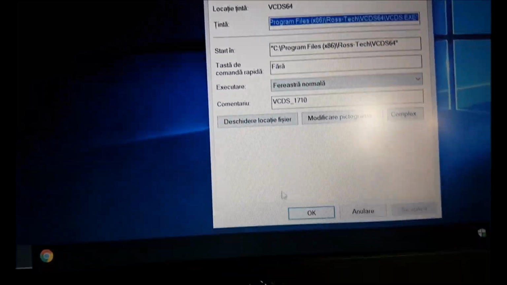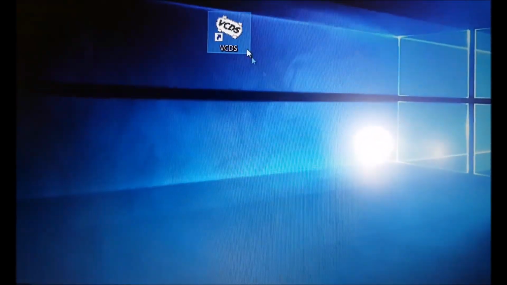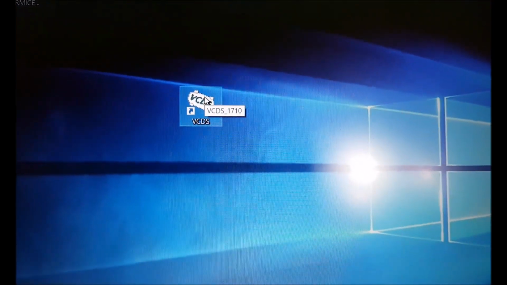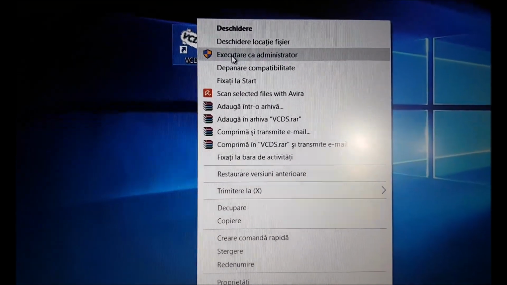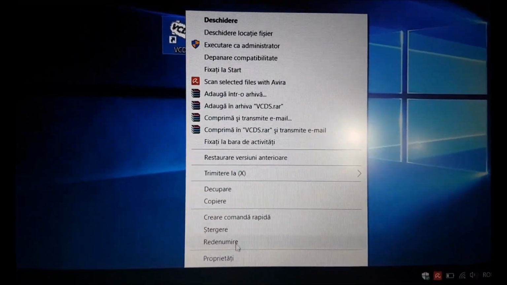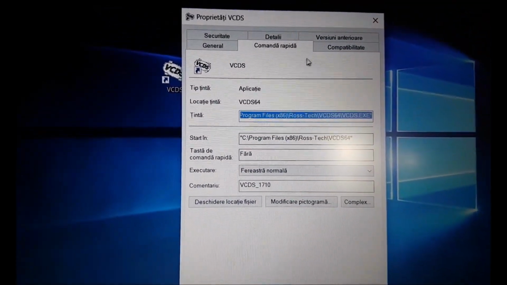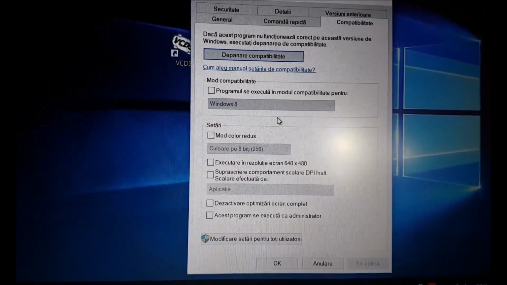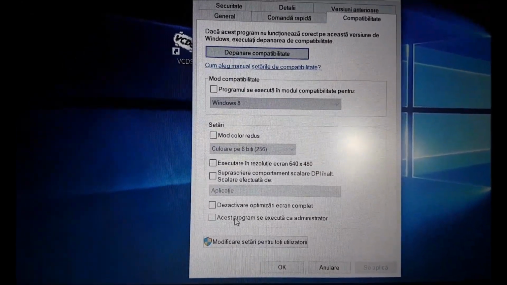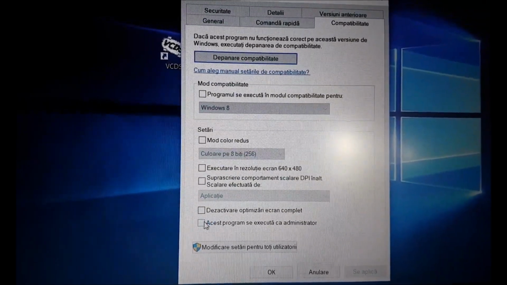So let me just start over because I didn't tell you, I was rambling. You right click on this thing and do not go to run as administrator. Go to properties. And here, in compatibility, really low once again. This program will be run as administrator.